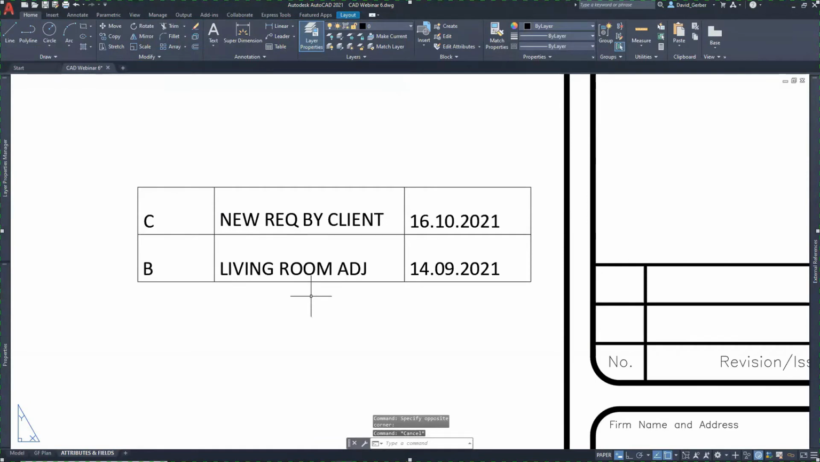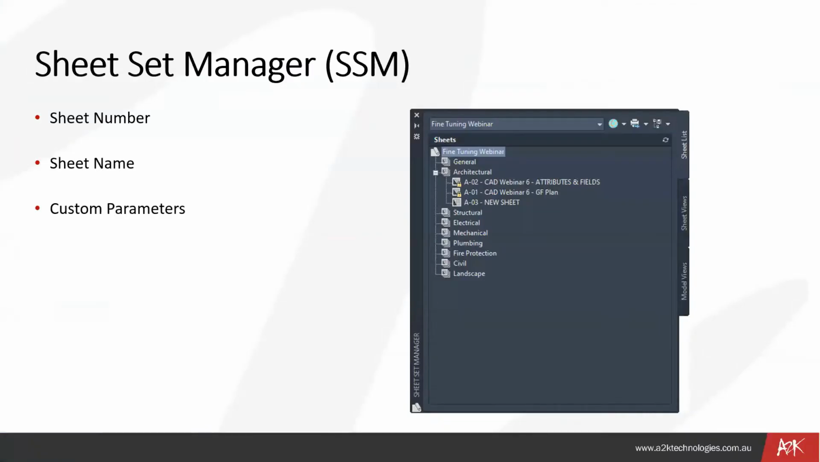And yeah, so that's two different ways of doing revisions. And we'll look at another revision with our sheet set manager, which is the next thing. Again, we'll play around with the numbers and the names, and we'll have a look at that custom parameter, which will be that revision one.